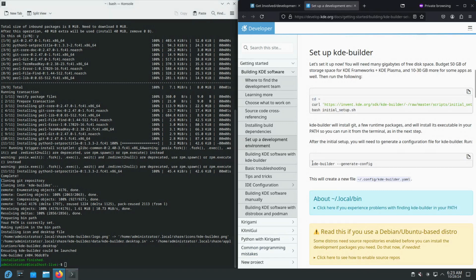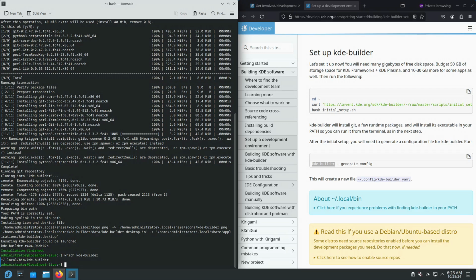At the next step, we are required that kde-builder can be invoked without specifying a full path or a relative path, which means that kde-builder must be in the path environment variable. So let's see that. So which kde-builder, and the kde-builder was symlinked to the tilde/.local/bin/kde-builder, and tilde/.local/bin is in the path environment variable.